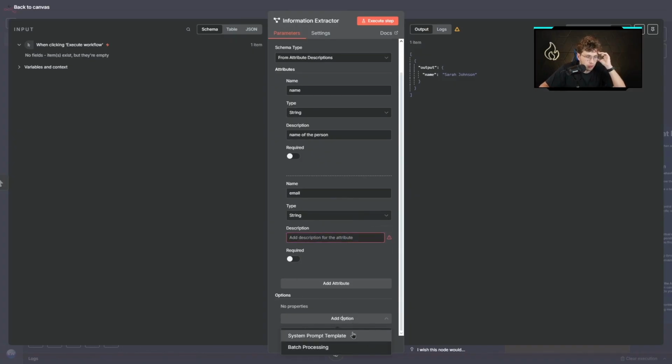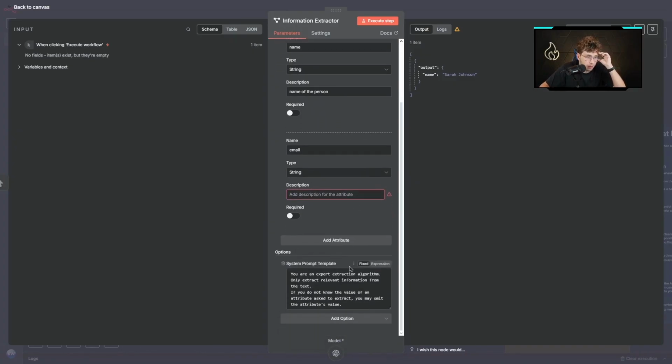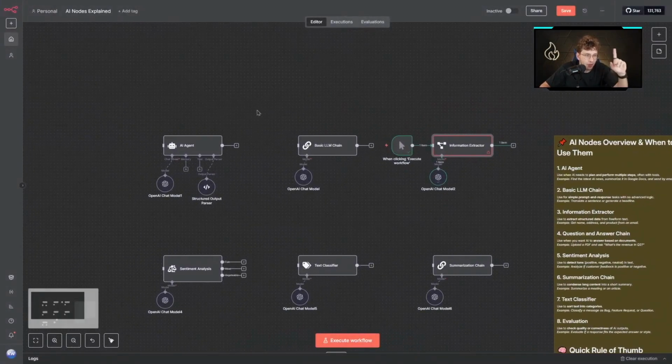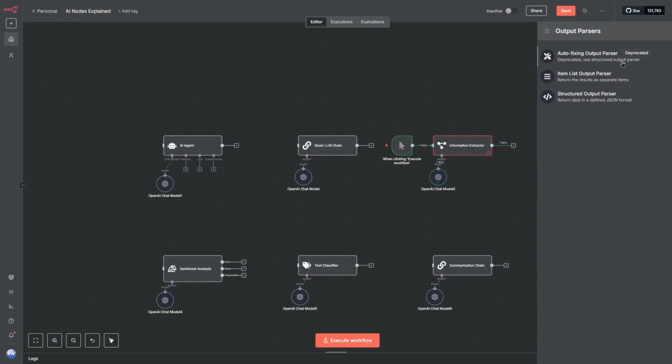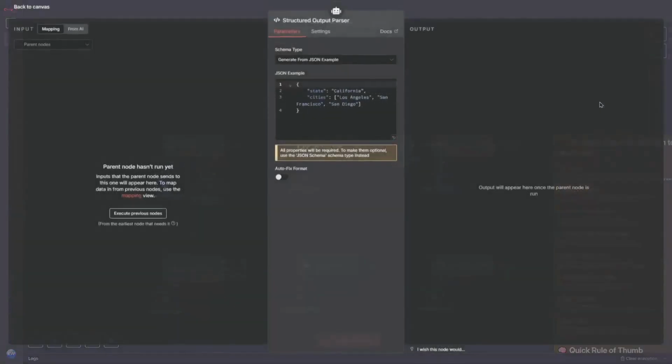For the options, you've got the system prompt template, so you can provide it, or batch processing, however we've covered it. But for now, let's cover output parser. There are 3 types of output parsers here. Let me show you. Firstly, the auto-fixing output parser, the item list output parser, and the structured output parser. For the structured output parser, we covered it: we just provide a specific JSON format, and then the response adheres to this specific format at the end.